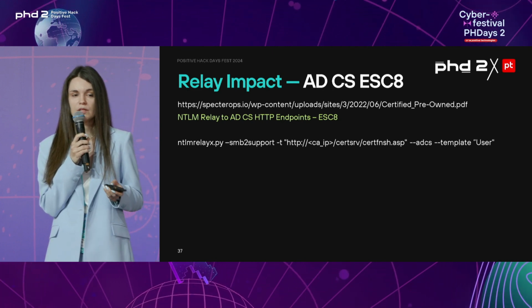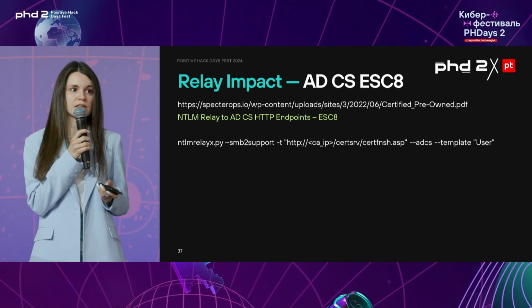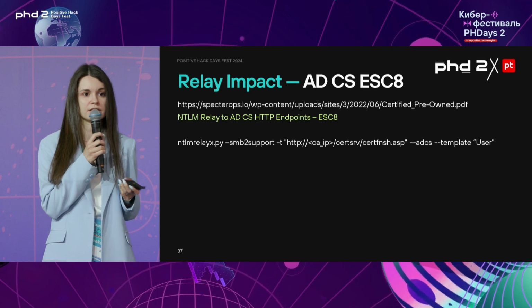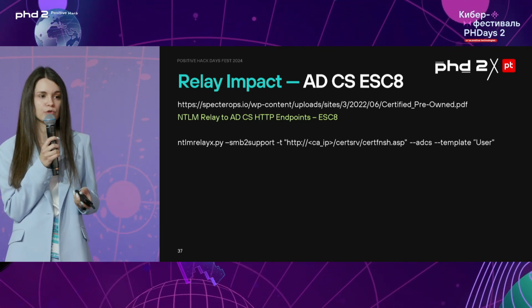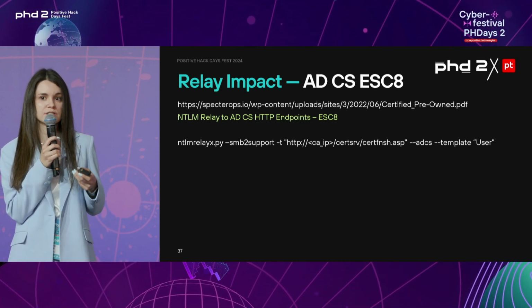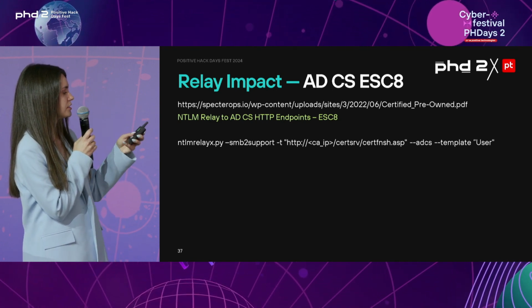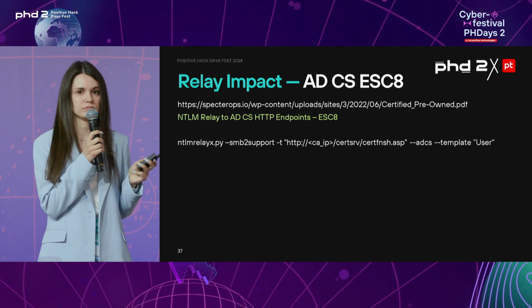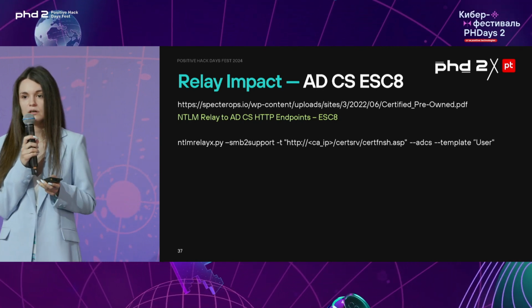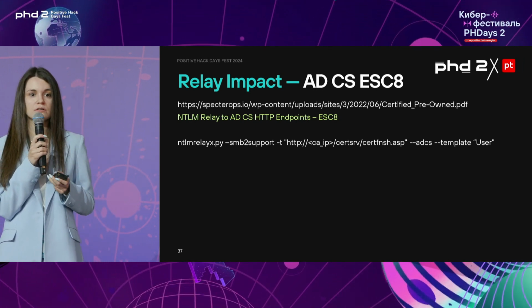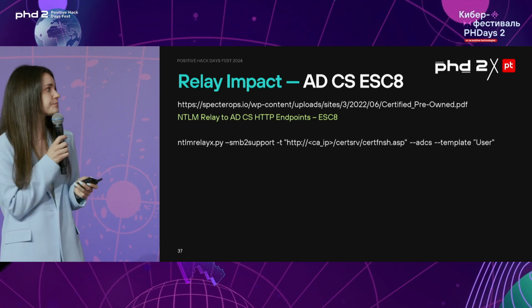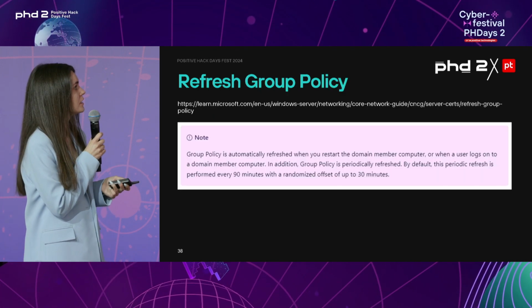Or you can try to relay to HTTP. One of the most recent well-known attacks is ADCS escalation, when on behalf of the user we can obtain the certificate. One of the links in the slides will also provide you with a lot of information on how to exploit ADCS.